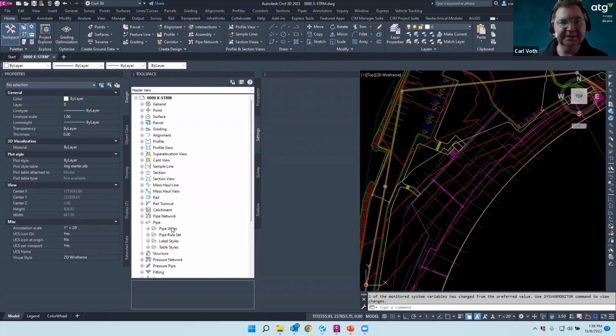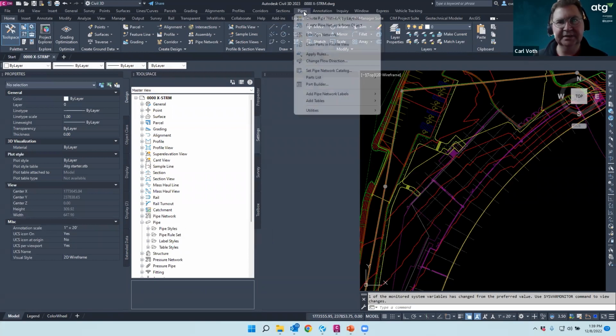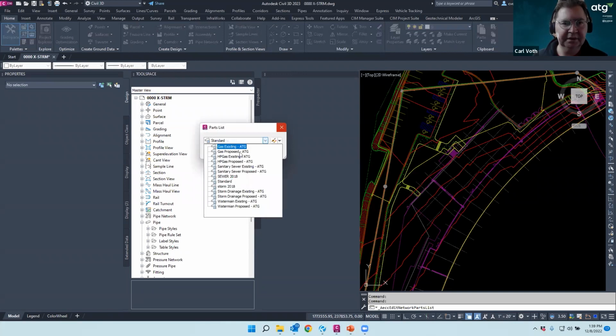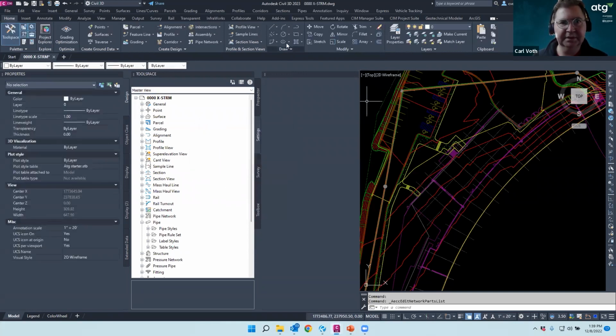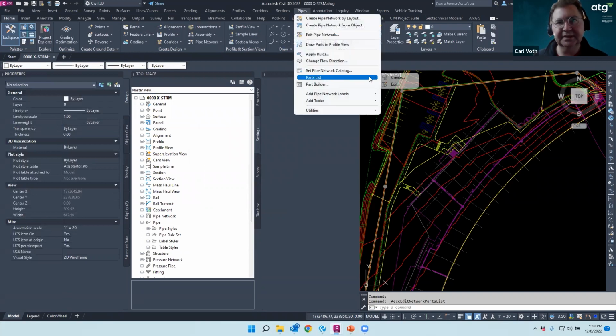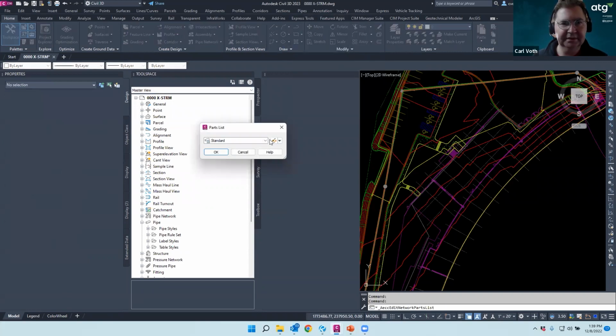We can reach this in two ways. We can go through our prospector, or we can go up here to our parts list and edit it this way as well. We're gonna go down and we're gonna make a storm. I didn't click that right, did I? Did not. Storm.